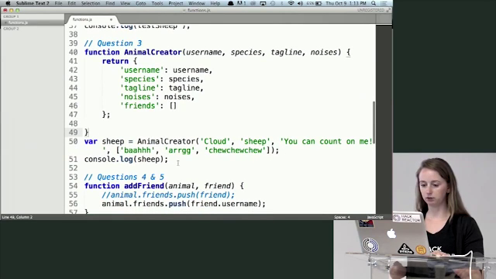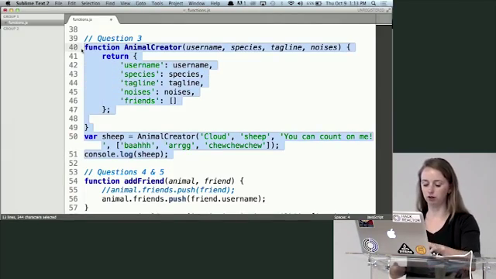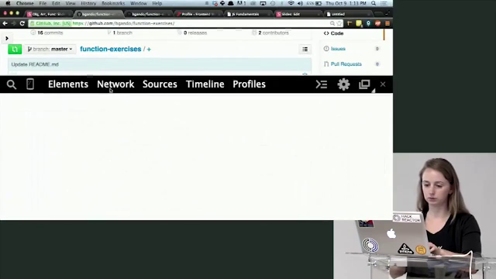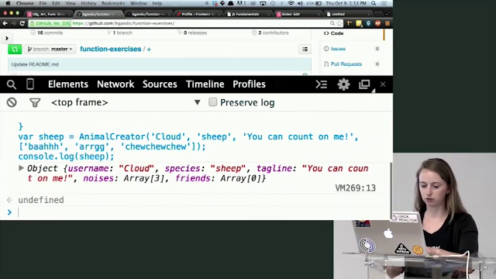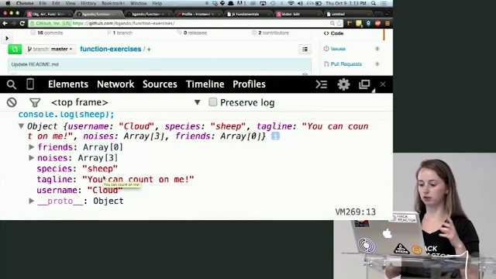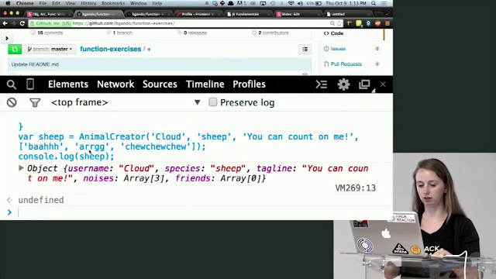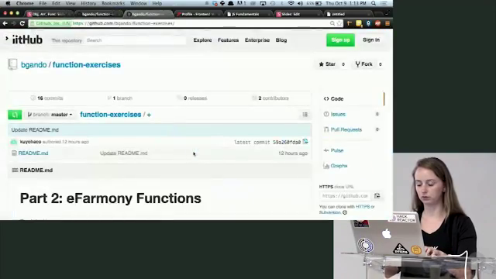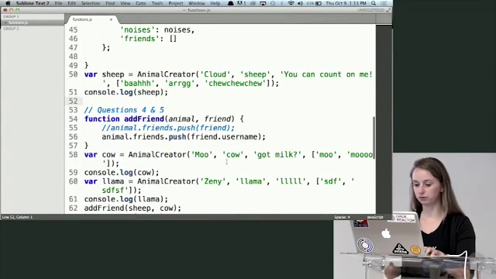So here's just an example of how you would use it. We're passing in a series of arguments, and then you can console log sheep, and you'll see that sheep is going to be an object. So here's our sheep, and we see its name is Cloud, it's a sheep. Tagline is you can count on me, and it has a noises array of the noises, and it has an empty friends array. Questions on that?